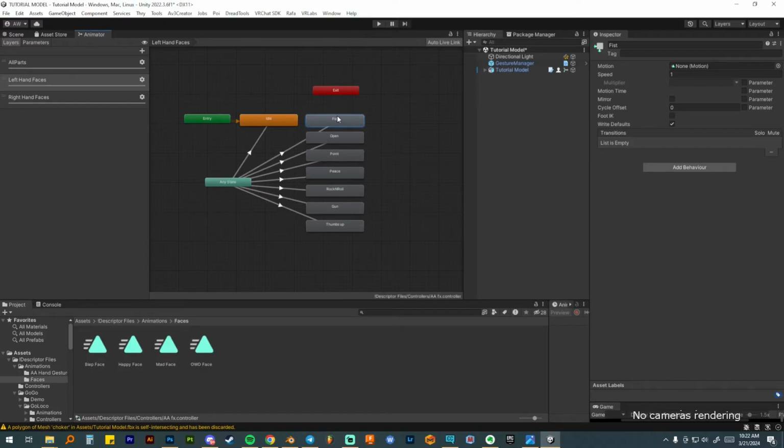For my fist, because when I'm in game, I usually have my fist on a lot. That's kind of the resting position for my hands. I'm going to leave that empty. When you leave it empty, it doesn't make any faces. It just does the regular standard face that you would anyway. For open hand, I'm going to do my happy face. For point, I'm going to do my ubu face. For peace, I'm going to do my happy face again.